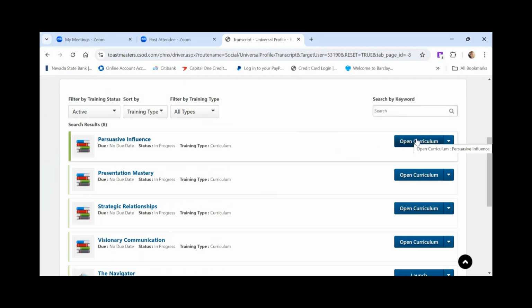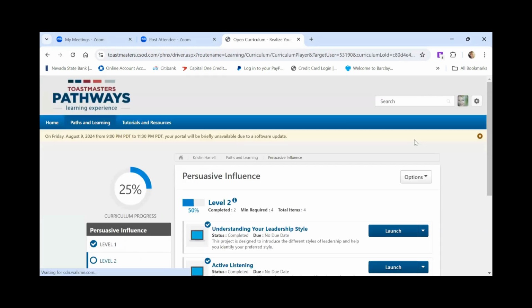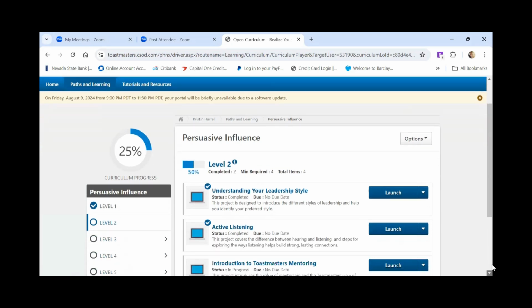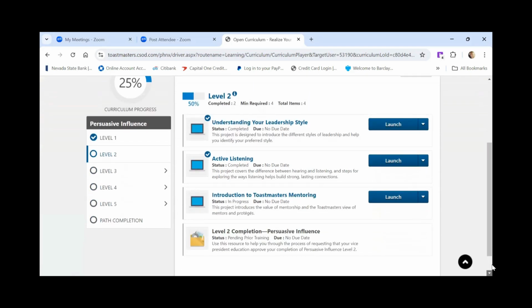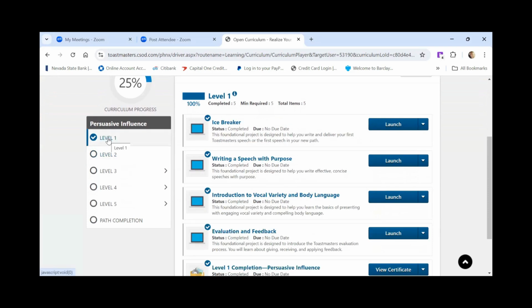I'm going to pick this first one, and I'm going to open my curriculum. You'll see here that I'm in level 2. I think you're probably both in level 1 in your path, but you can go through these and look at any level. It doesn't really matter. I've completed level 1, but I can still go back and look at them.